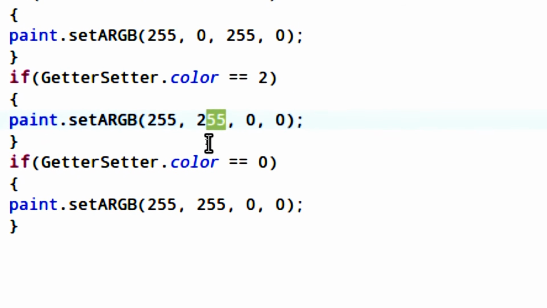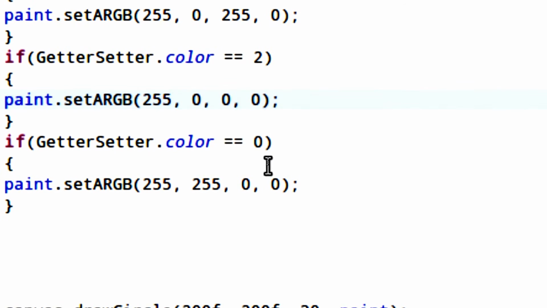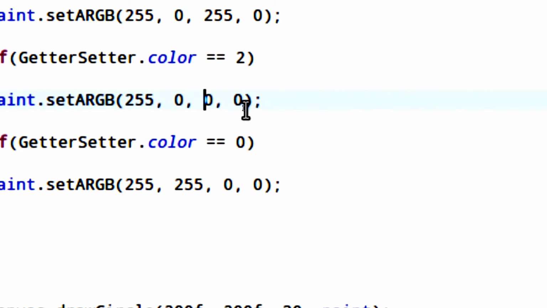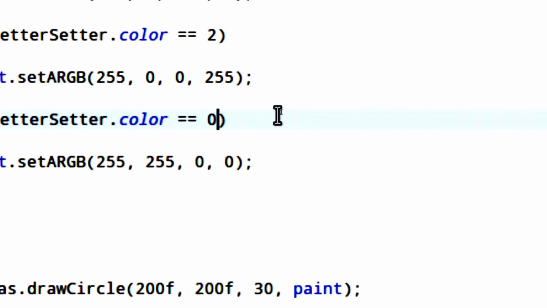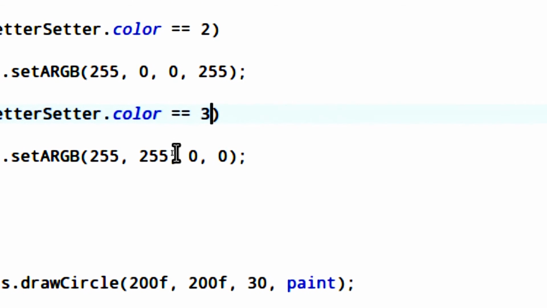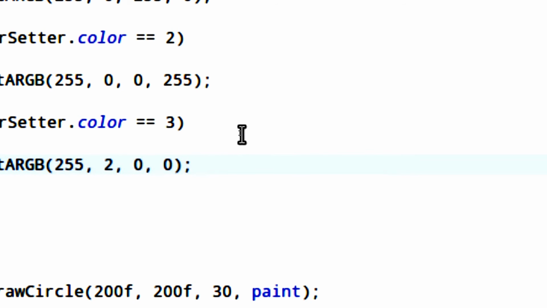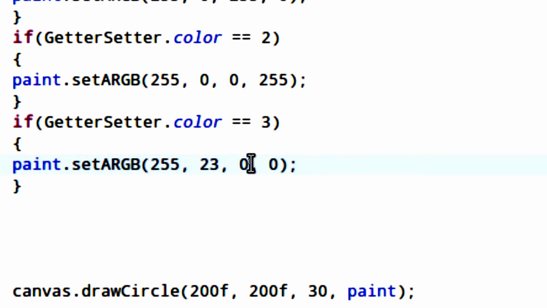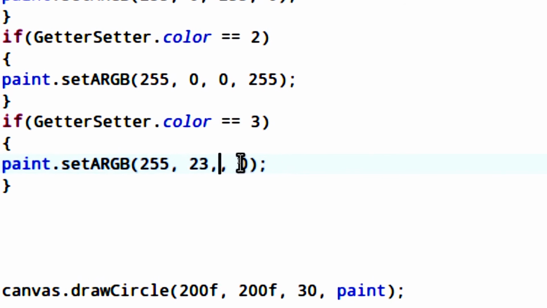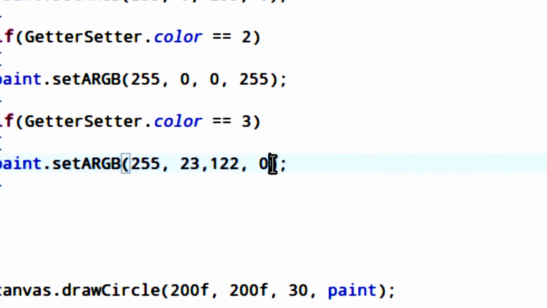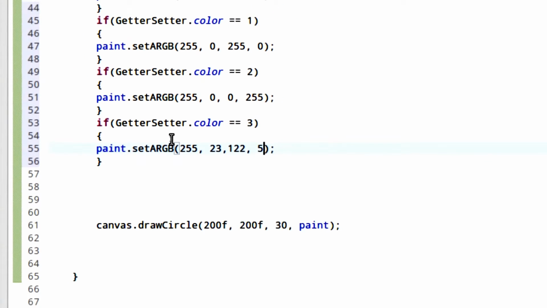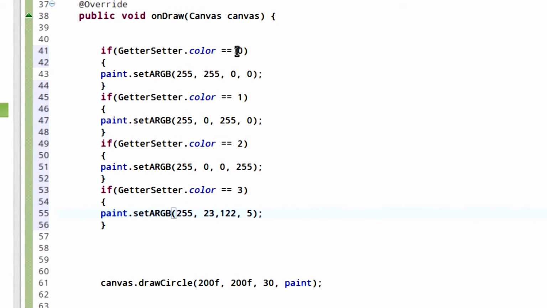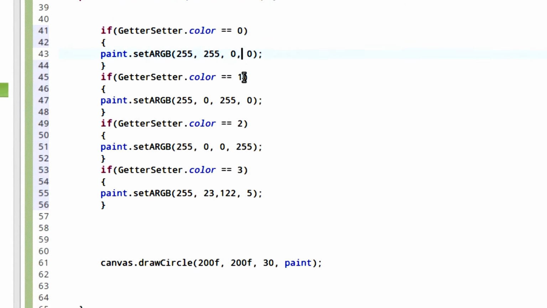we'll go ahead and make it blue this time. So I'm going to make the value of red 0. I'm going to keep the value of green 0. And I'm going to change the value of blue to 255. Right? And the last one, if getter setter color equals 3, let's just have a little fun. I'm going to say 23, and then 122, and over here I'm just going to write 5. Some random color, okay? And that's going to work because based on what we have, it really shouldn't fall out of these parameters.